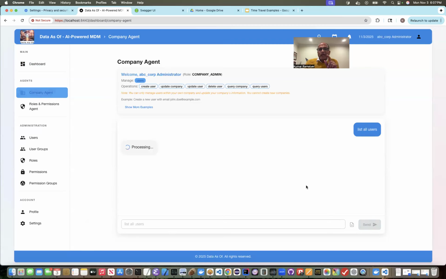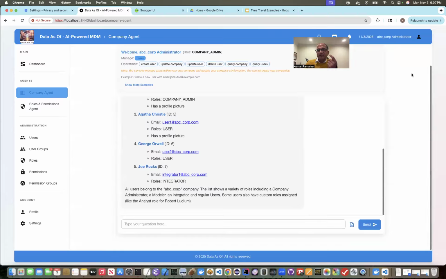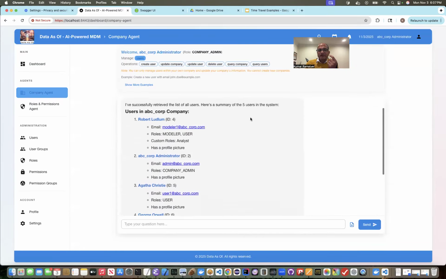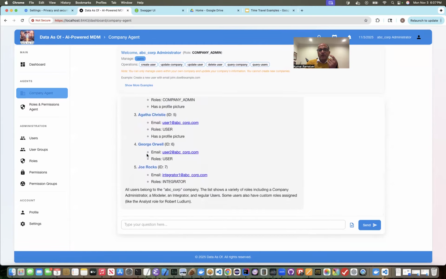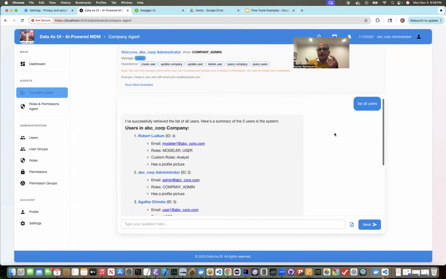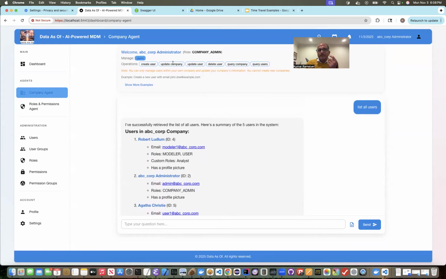This is an administrative agent for ABC Corp company. But there's a SaaS admin which looks across all companies. I will log in as a SaaS admin also. You can see these are all the different users. That's a modeler one, ABC Corp administrator, and so on. And you can delete user, update user, all of that. They don't need to know the API.